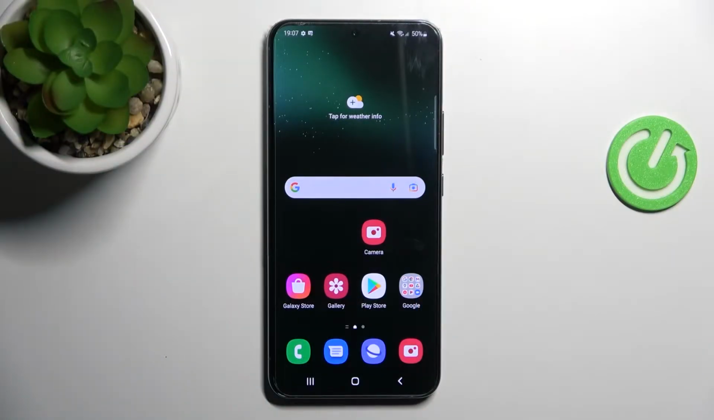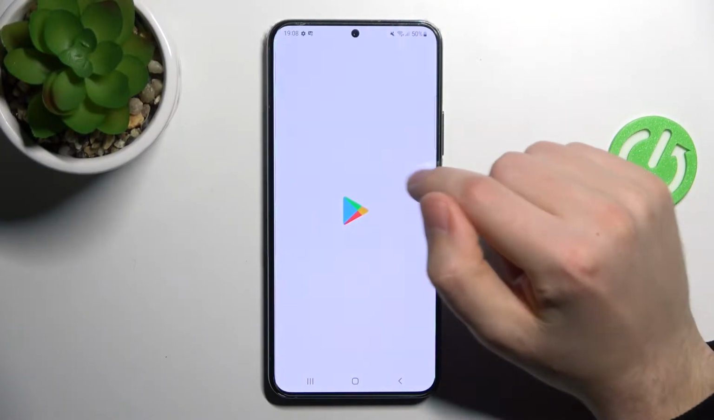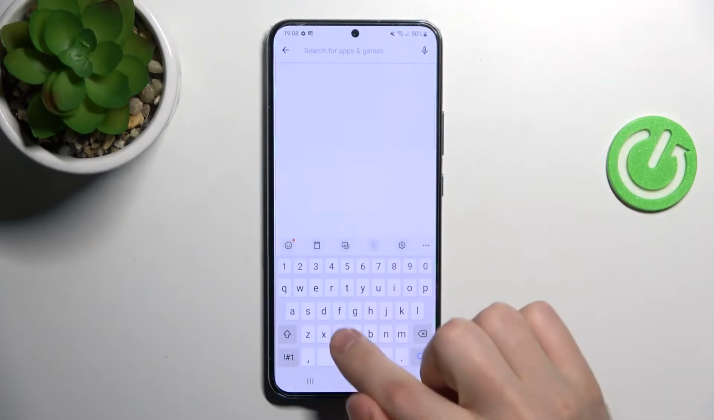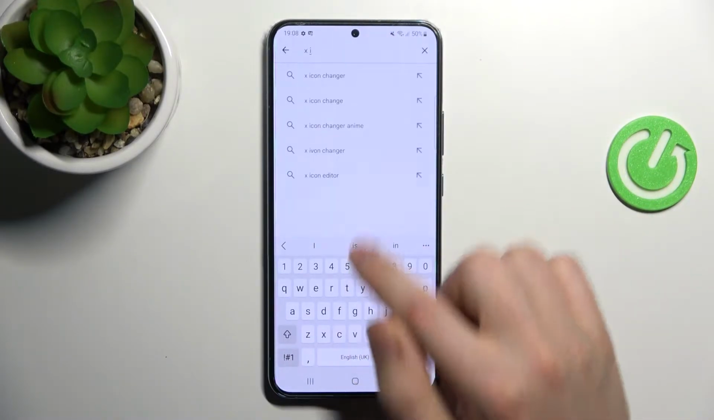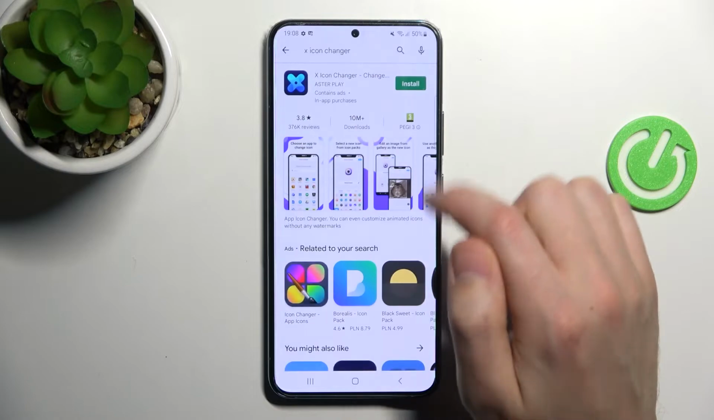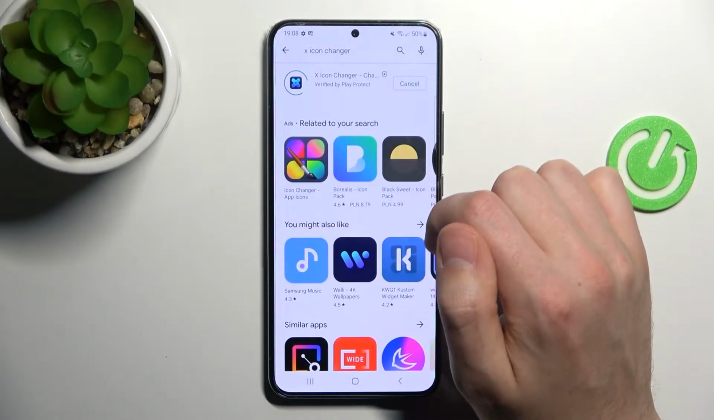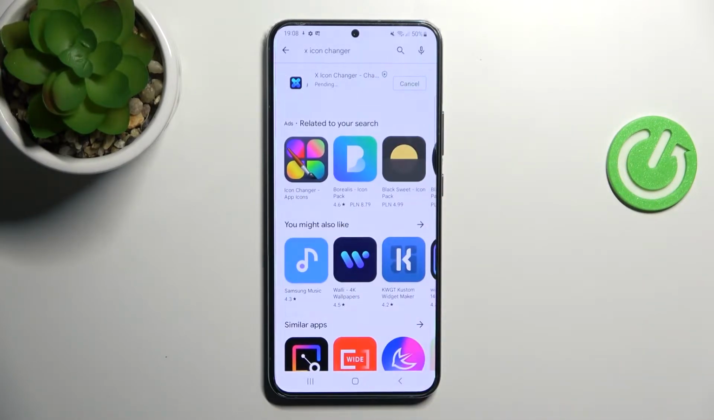Welcome, today I'm showing you how to change icon shape on a Samsung Galaxy S22 Plus. First of all, open your Play Store and find the X Icon Changer application. This one. It needs downloading and installing, so wait a second for it to install.